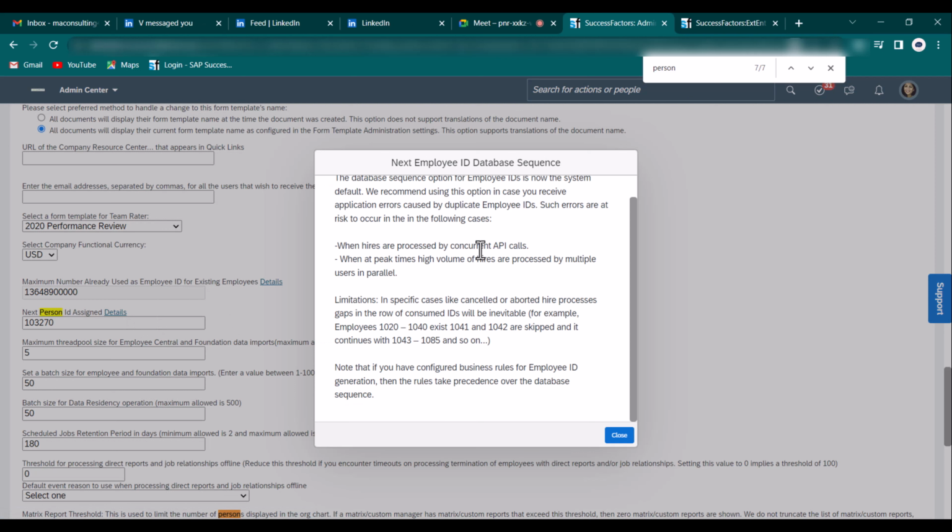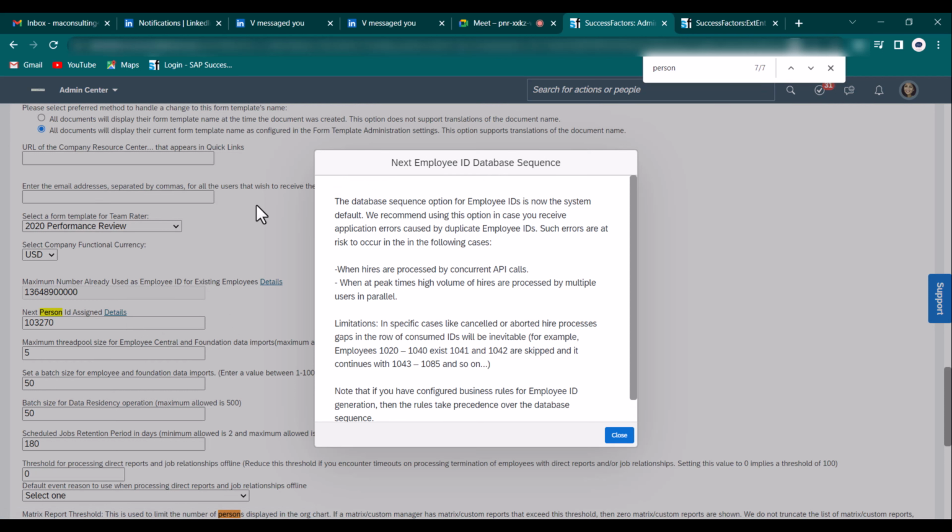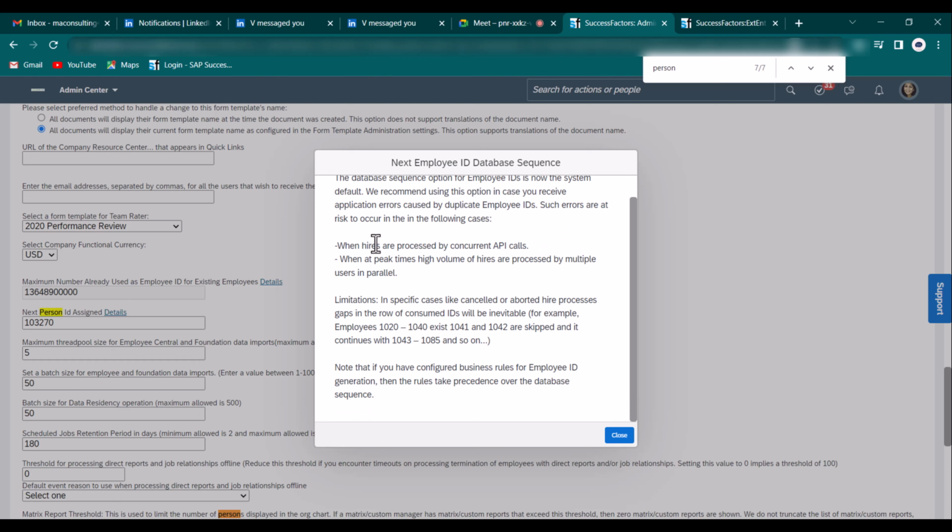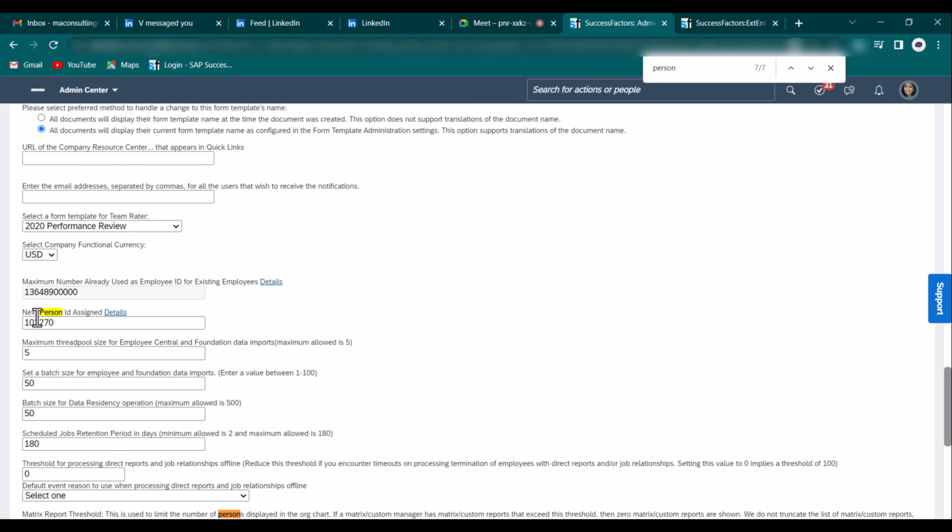See, the next employee ID database sequence. The database sequence option for employee ID is now the system default. We recommend you use this option in case you receive application errors caused by duplicate employee IDs. Such errors are at risk of occurring when hire processes are triggered by API calls like this. Okay, now how to generate this sequence?